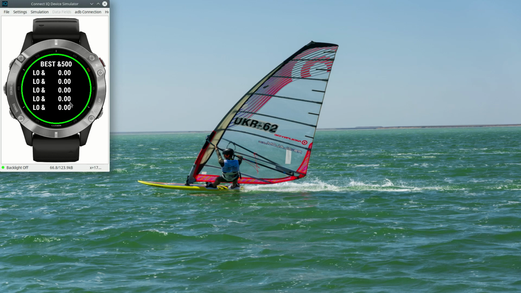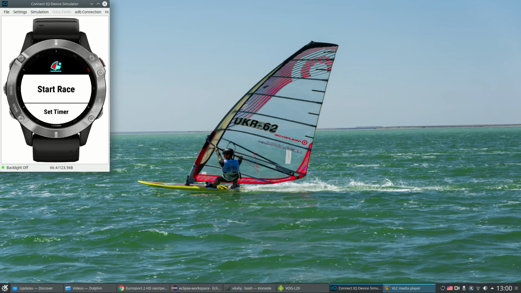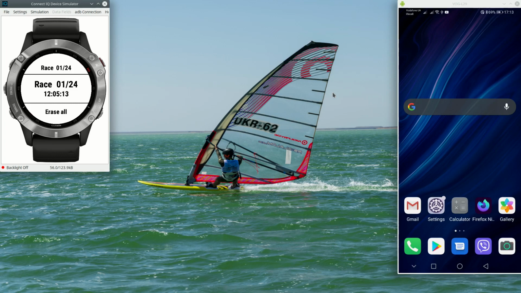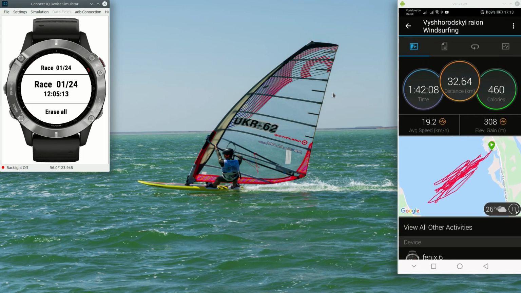Okay, so when you're done with your training, you can press the exit and save your session. And once your session is saved and synchronized with your smartphone, you can see the session details in your Connect IQ, Connect Mobile application. If you open your activity in Connect application, then here you will see it's displayed on the map.